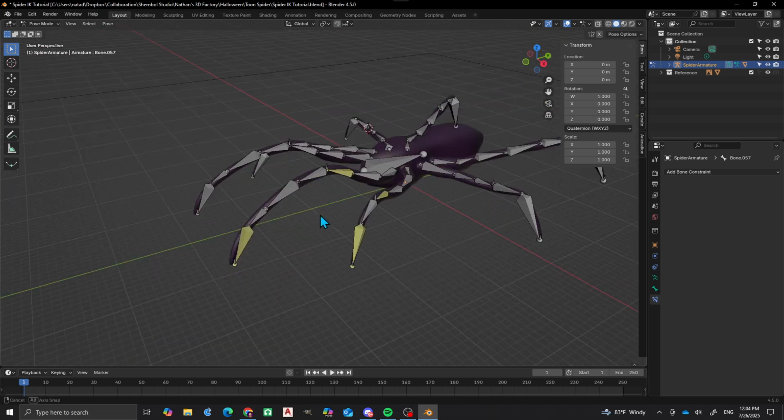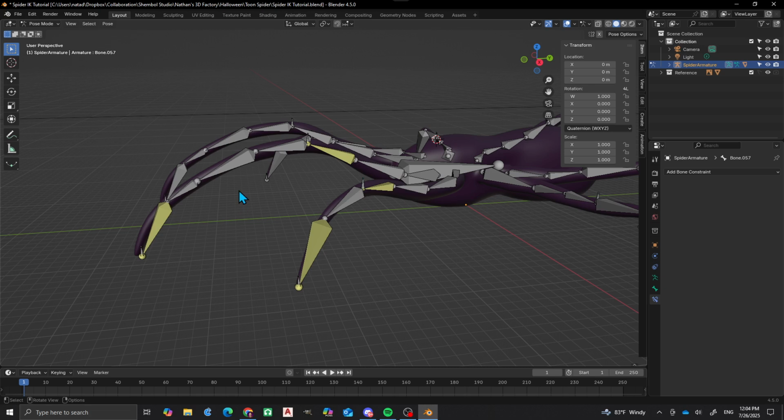So that way you got more control on what these bones will do without having to do a whole lot of manual stuff. You know?